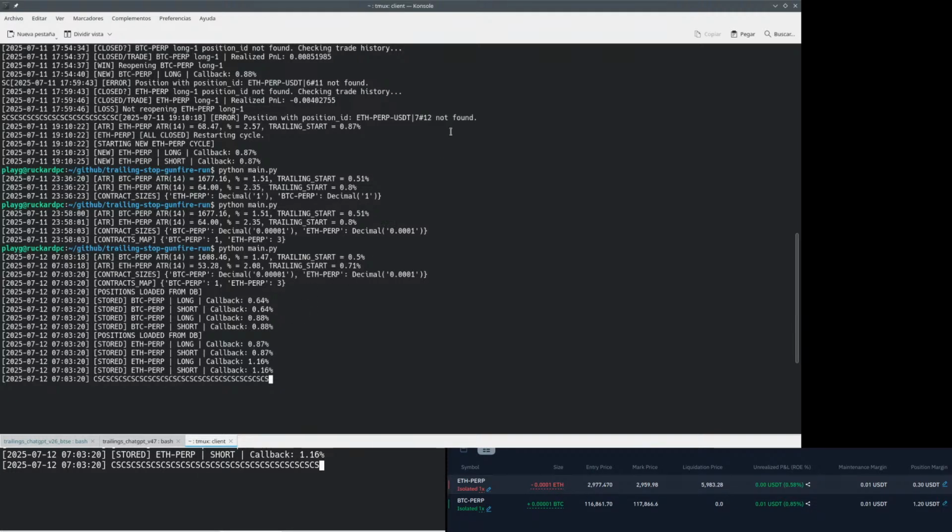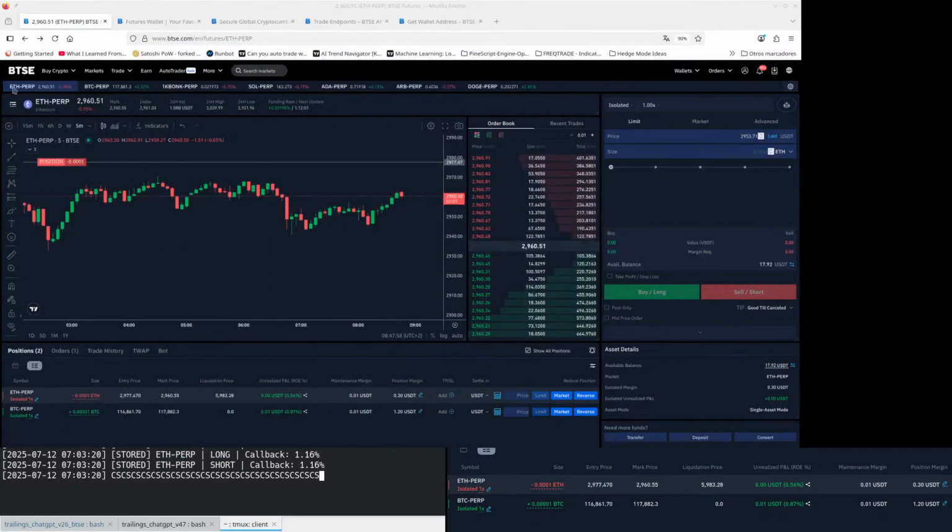Okay, so if a trade wins, we reopen it. If a trade loses, we do not reopen it. And when all of the trades of a symbol are closed, then we start a new cycle. Like you see here, start a new ETH cycle. Okay, so I'm going to move this out.